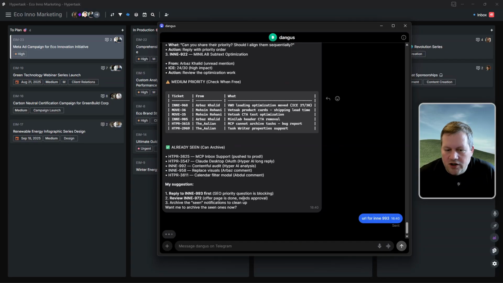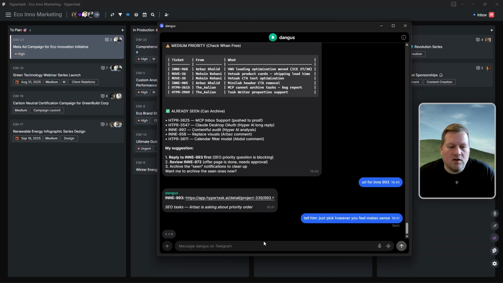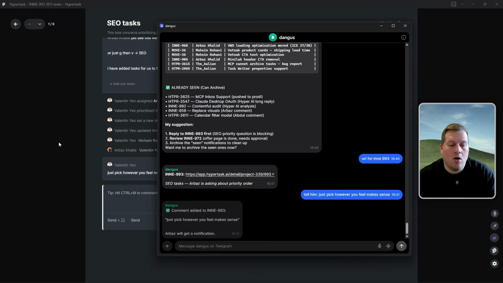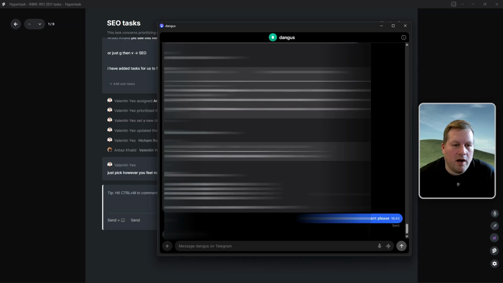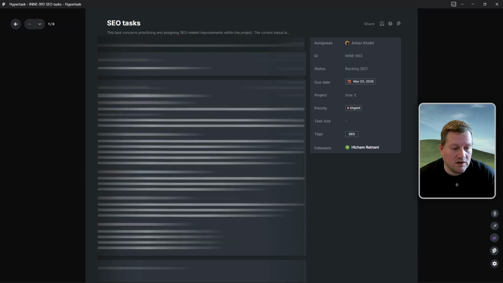You could have it research a topic and then write your research findings into the task. I do that all the time already. Okay, so it's telling me here that Abbas is asking about the priority for this task, or basically a bunch of tasks. I know what this is about. I'm just going to tell OpenClaw to comment on my behalf. Review all SEO tasks and come up with a priority. So it's come back here with a prioritization, and I can just tell it to write that into the task, right? And now if I reload it, actually without reloading, you can see which tasks are the most important ones.